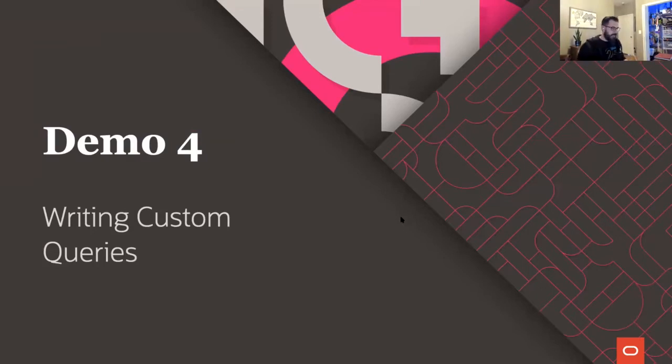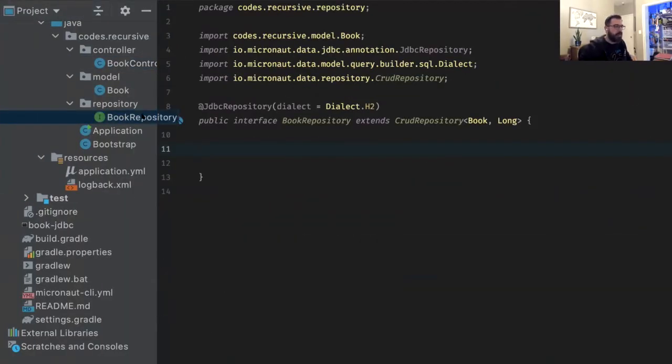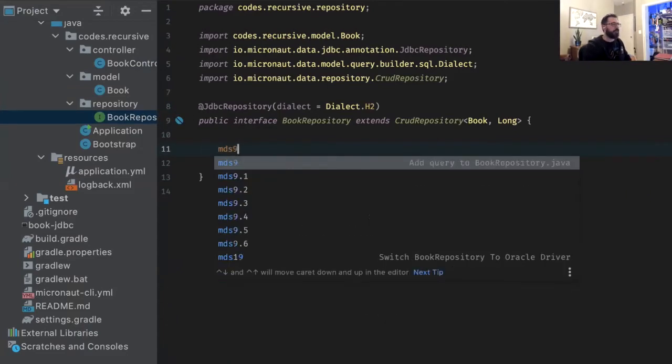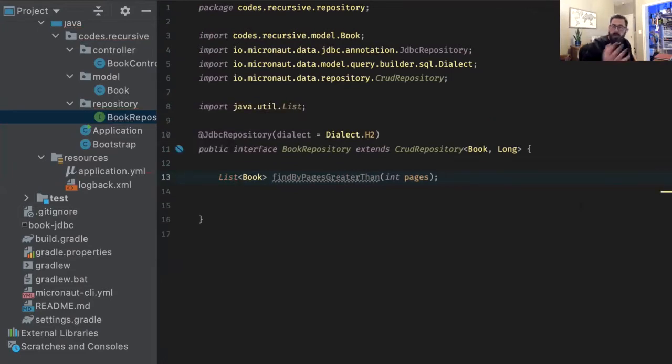So let's write a few custom queries in our application. We'll come back to the book repository here, and we will add a couple of custom queries. Like I said, whatever you need to do can pretty much be done using this query by convention. So in this case, if we wanted to find pages greater than, we just create a method signature in our interface called findByPagesGreaterThan, and it receives one argument, the number of pages we want to find greater than.